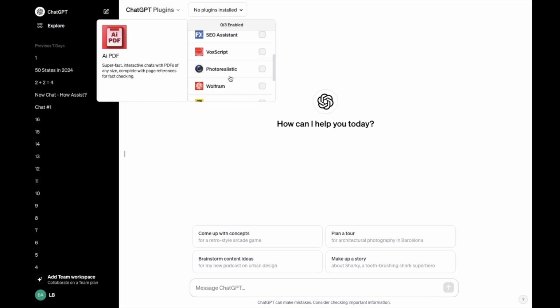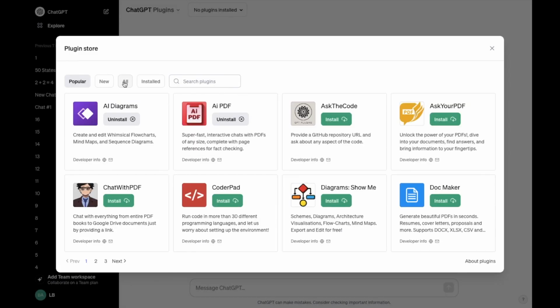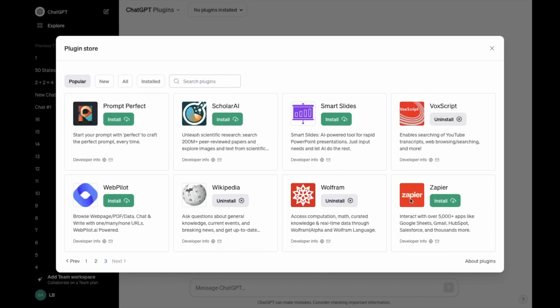Select that option, scroll down to the bottom to where it says plugin store, and then press on that. And the easiest way to probably do this is through the plugin store. Go to these search plugins right here, search up Zapier, or what else you can do is actually go to the popular page right here. Go to the third page and go to the bottom right and press on Zapier.